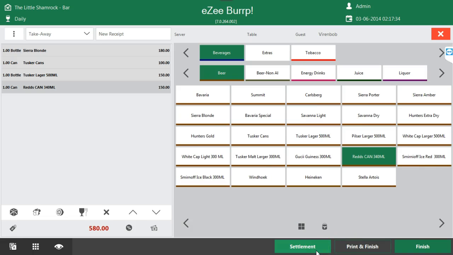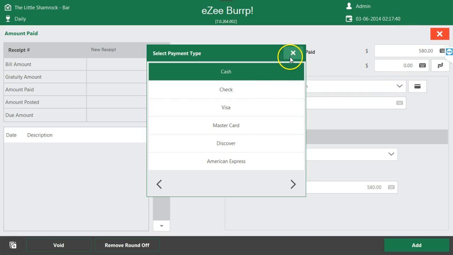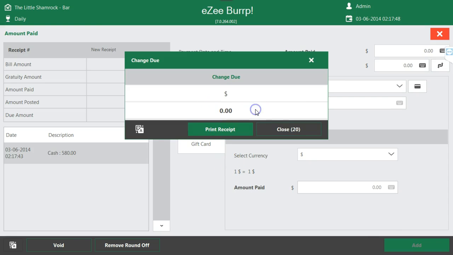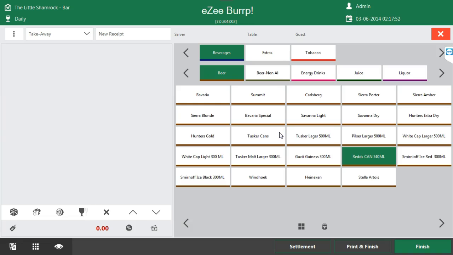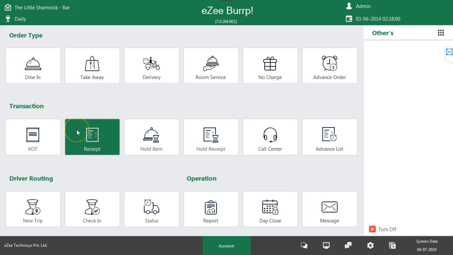And on takeaway, it's just click on settlement, click on add. So it will be showing me Viren, yes. Viren, can you do over that transaction, because I'm interested in seeing the transaction being paid with a card.